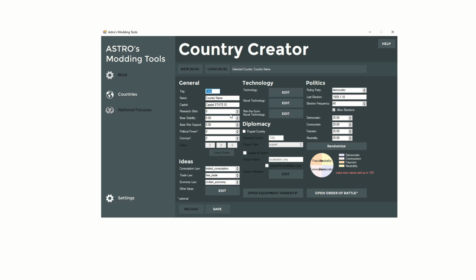So for the tag, we're gonna just make Canada as an example. So tag Canada, capital. It's a state ID, so whatever, something like that. Research slots, you have to have at least one, and I think the max is 10. Although you'll never be using 10 in a Hoi4 game. Base stability, let's just say 0.2 because country's dying.